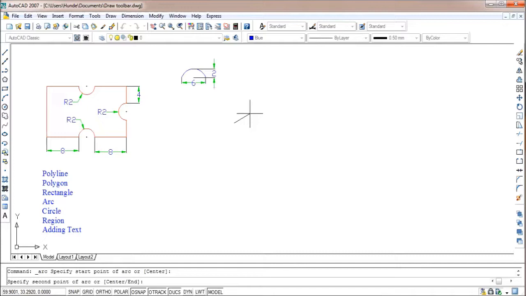Since I'm using the relative coordinate entry system, I have to type @, then 3, because the midpoint is located to the right side of my reference point here. So the x value is positive 3. The y value is also 2 because it is located to the upper side of my reference point. Then I will press enter.